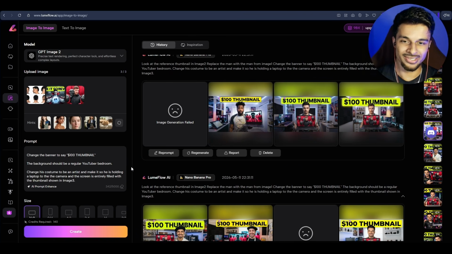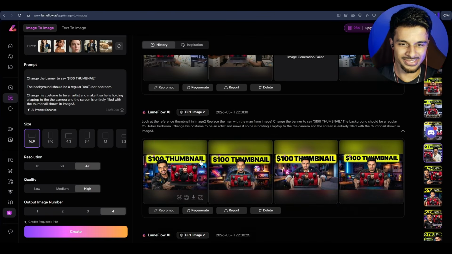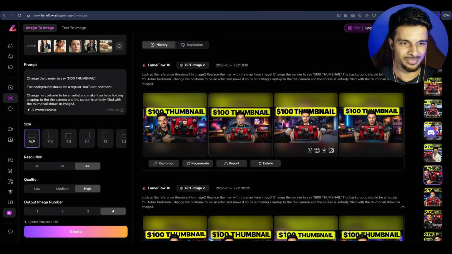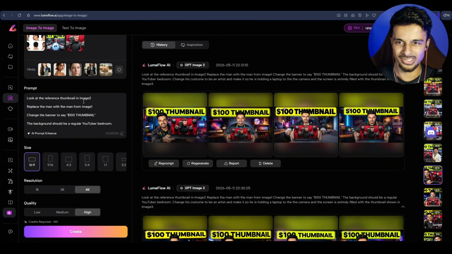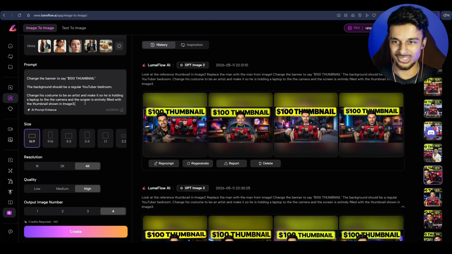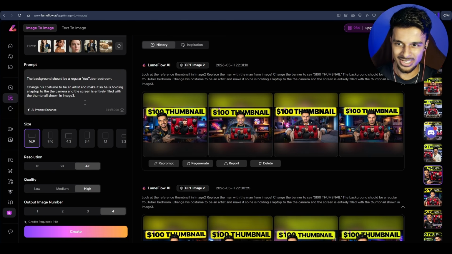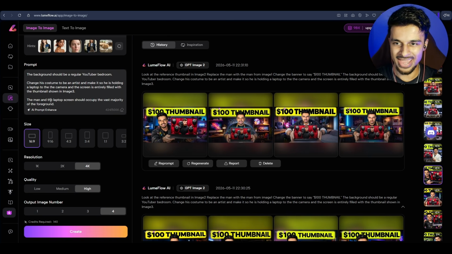So now it's time to iterate yet again. Now, we got our best generations from these GPT image ones right here. But again, I'd still prefer it if the laptop was a little bit closer and maybe the eye contact was a little bit more obvious. What we're going to do here is keep the prompt exactly the same, but add this line that says the man and the laptop screen should occupy the vast majority of the foreground. That way, hopefully we nail 2 birds with 1 stone, make the laptop closer and also make myself appear to be closer.